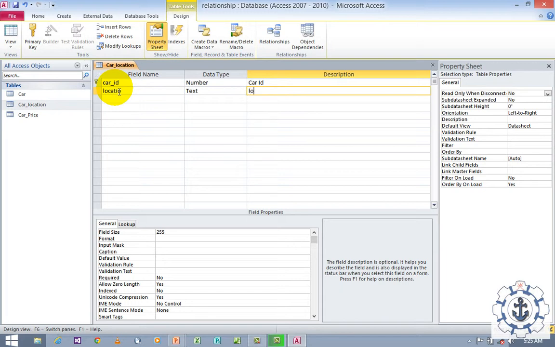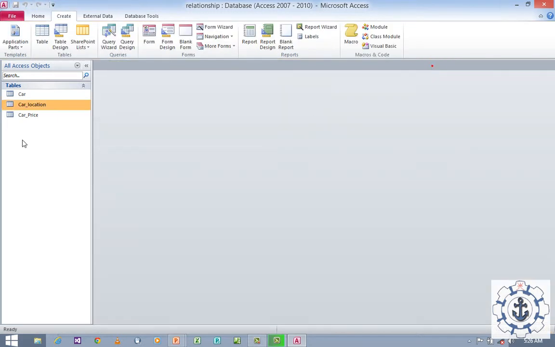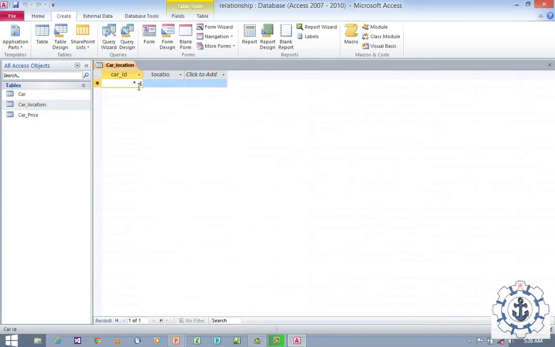So let us say location of the car, and save this, close it. Now I created the three tables. Let us say I want to provide the data. Let us say 1, 2 and 3.